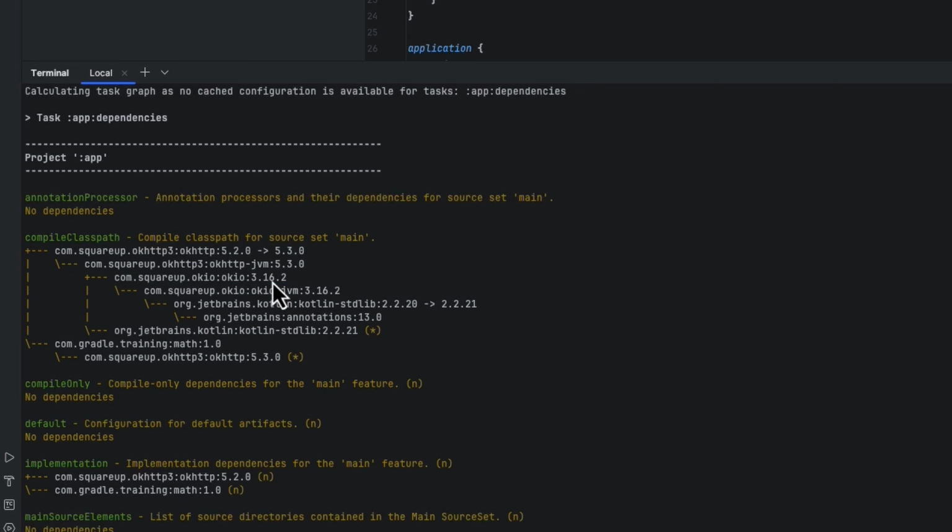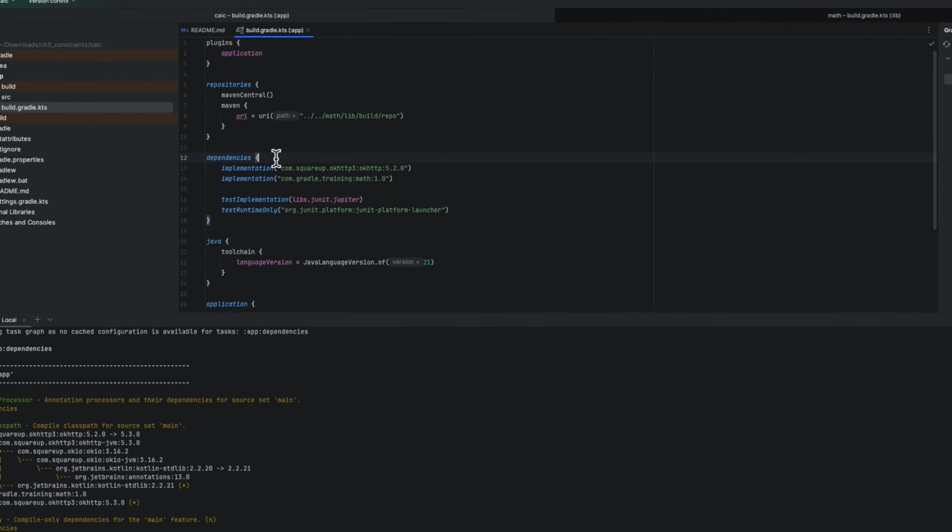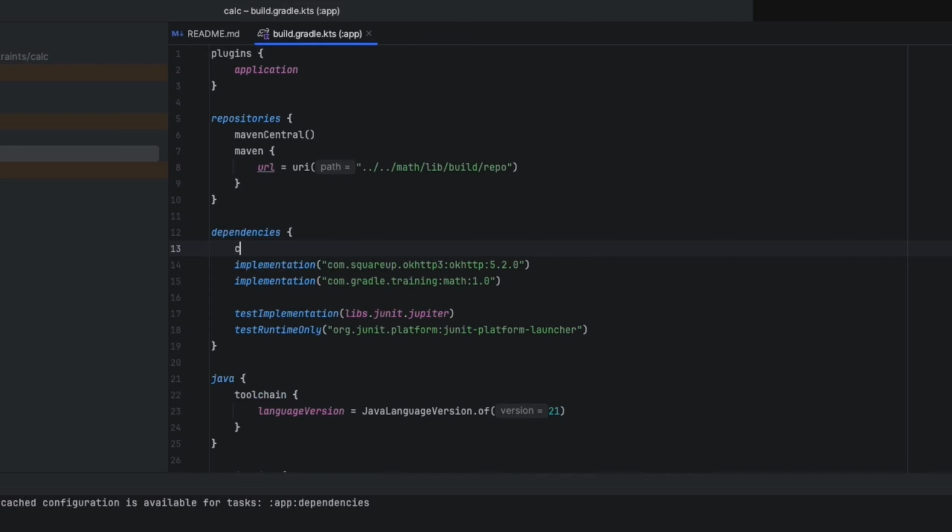The calculator project developer is aware of a bug in OKIO 3.16.2 and wants to ensure that a newer version with a fix is used, specifically version 3.16.3. To do this, the developer can use a constraint.